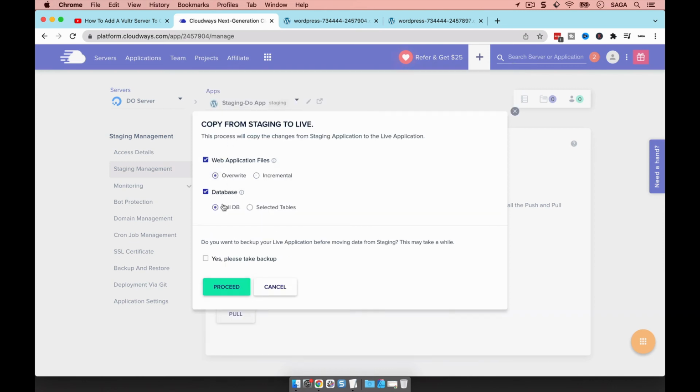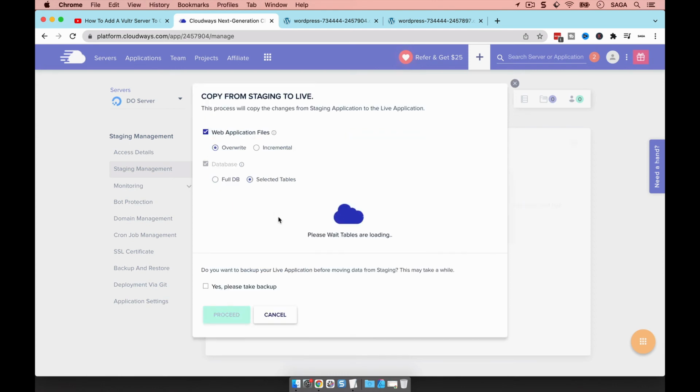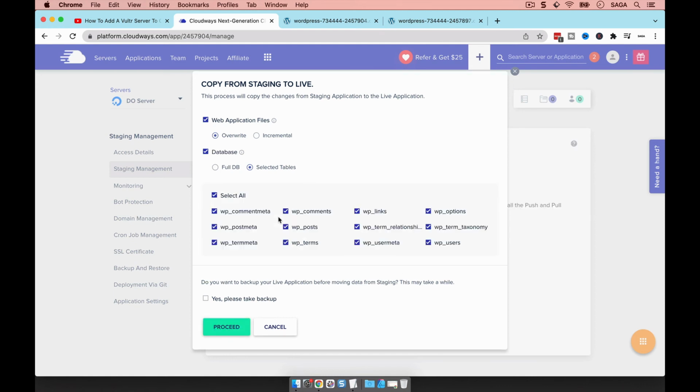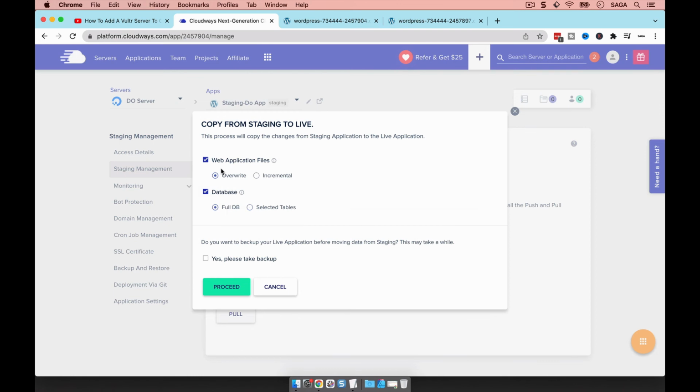And as well, for the database, you could decide to copy the full database, or you could decide to select the actual tables that you want to be copied, right? So this is what we have over here, and you can go over here and select the ones that you want. So I'm just going to leave it like this.